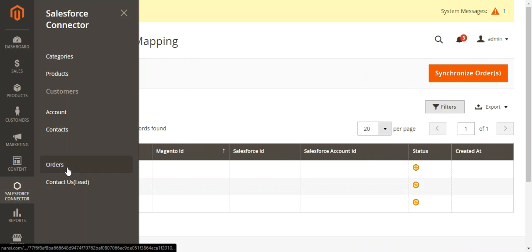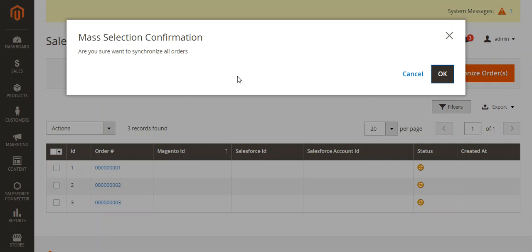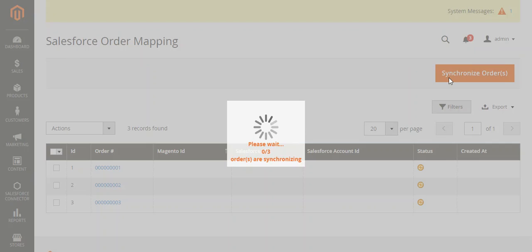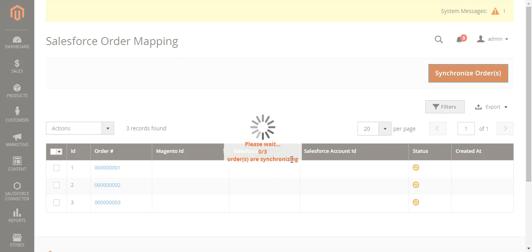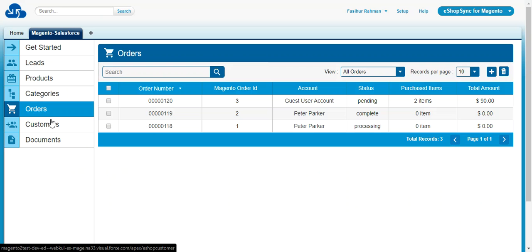In Salesforce connector orders, you will get this tab for Salesforce order mapping, in which, with the help of the synchronize order button, you can synchronize the orders to Salesforce. It will start the auto synchronization. The existing 3 orders have been successfully synchronized to Salesforce with the Salesforce ID and the account ID in which this order has been synchronized. Let's verify the same.